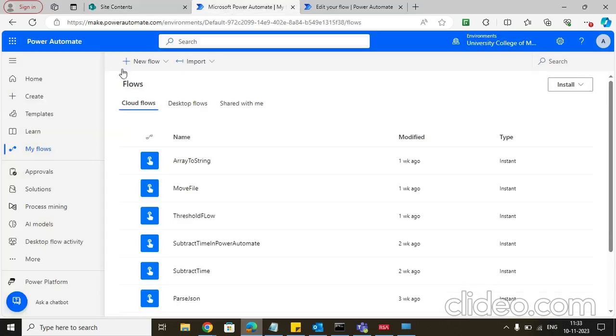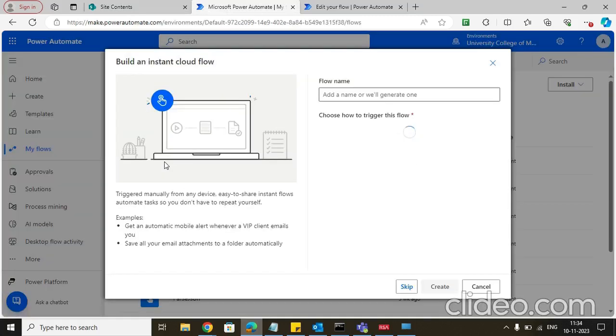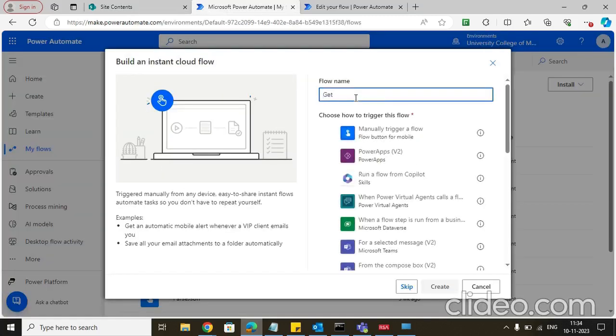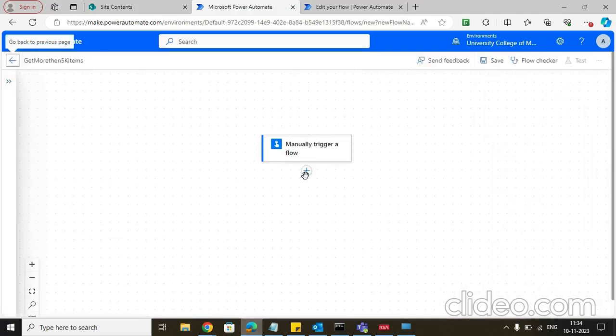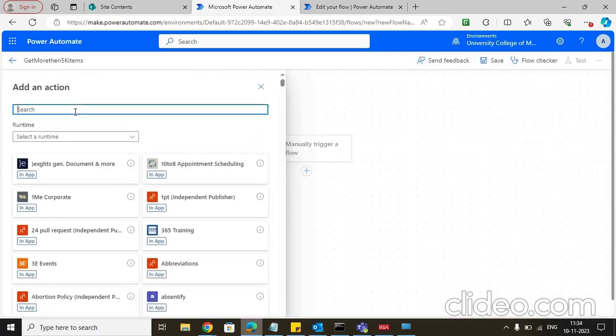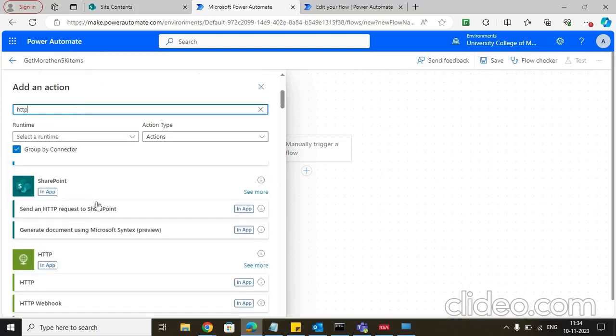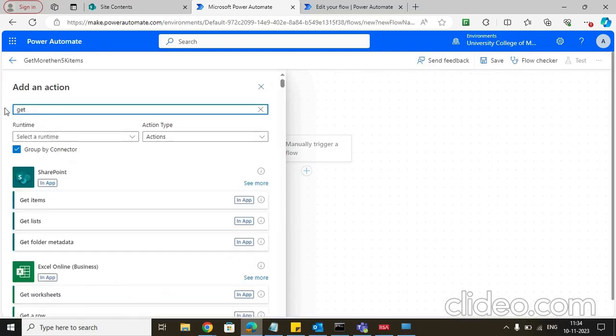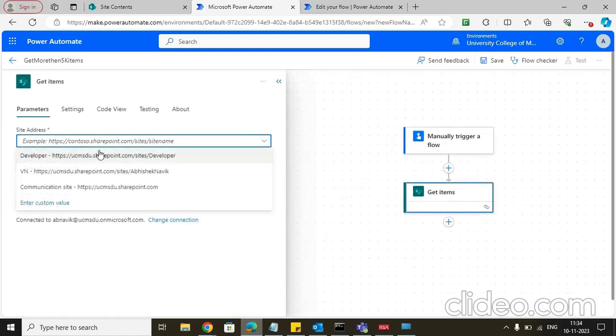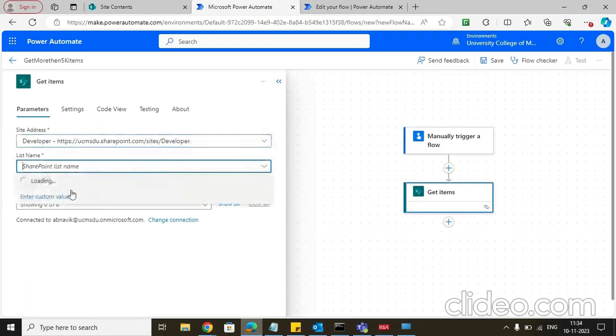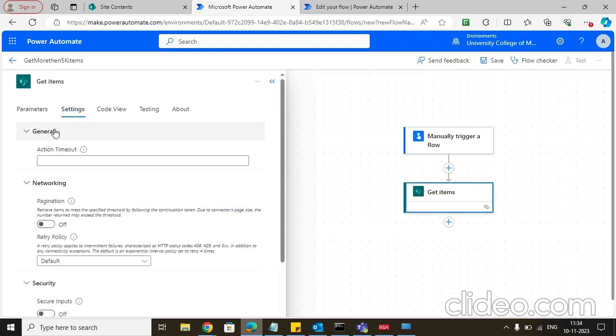So let's quickly check that. Here, let me quickly create one instant cloud flow, named get more than 5k items. I'll add a Get items action. I select the site and the SharePoint list threshold limit. This is the modern editor.